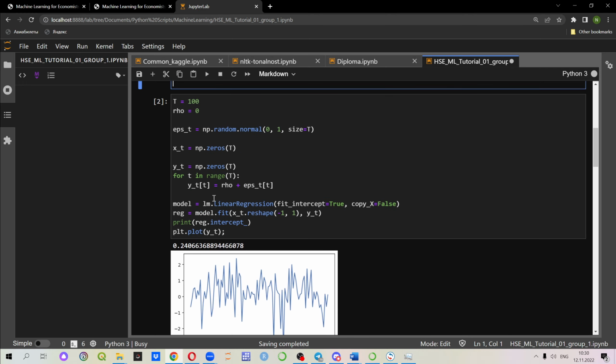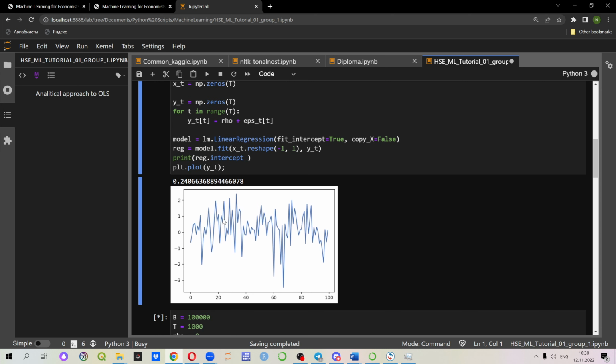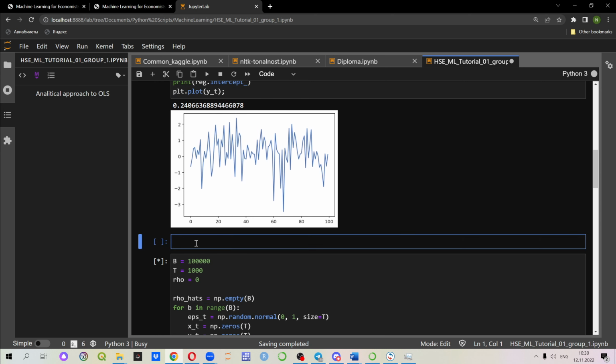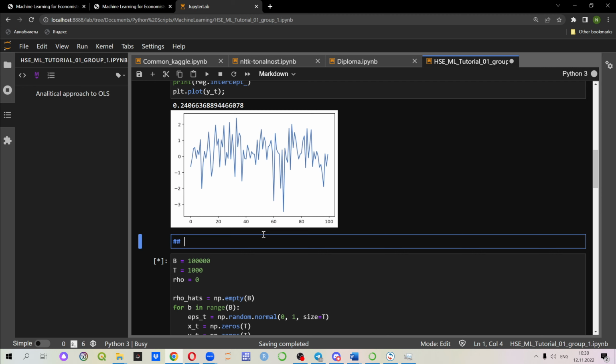The value is this. And then let me write the last thing here. If t value is less than 0.5, we reject H0. Otherwise, we cannot reject H0. Perfect.